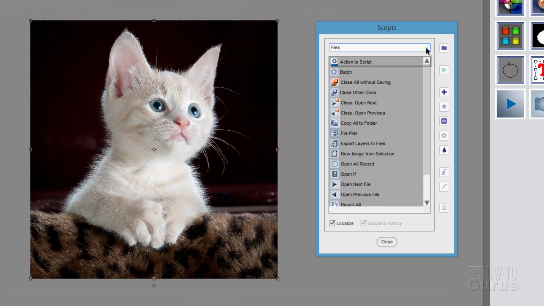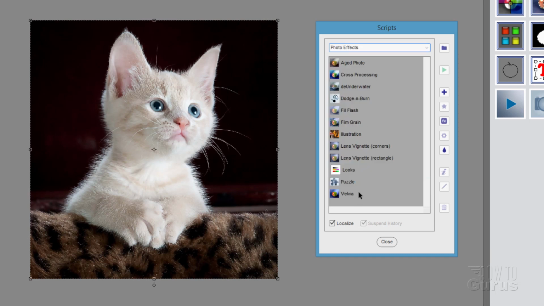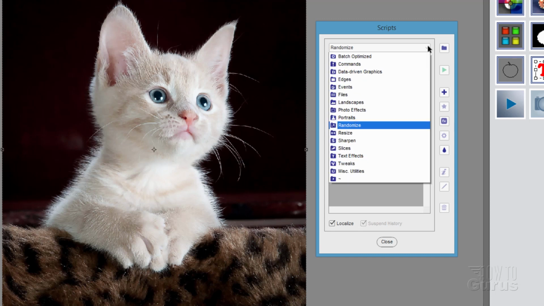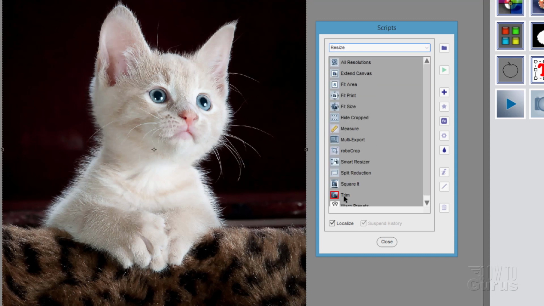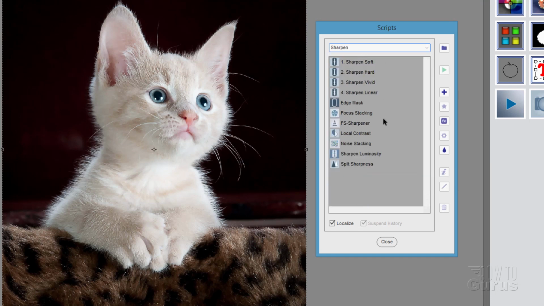Different file options, some specific options in here for working with landscapes, such as boosting clouds, putting in a fake sun, adding a mist effect. Different photo effects, adding in film grain, dodge and burn. Some interesting randomized things right there. Resize options. Fit print, fit area, extend canvas. Some sharpening adjustments.